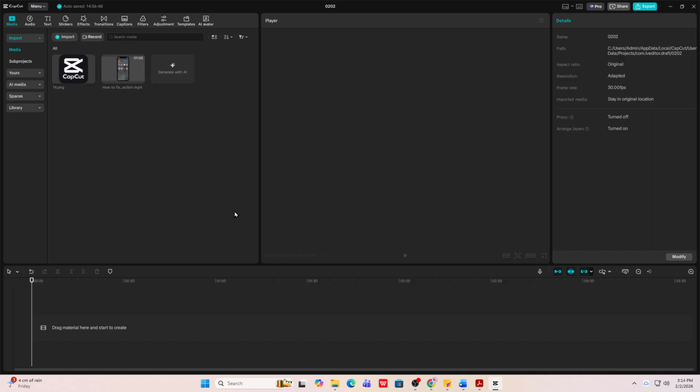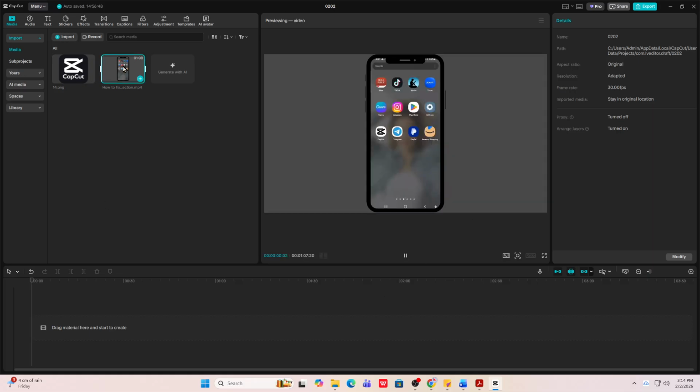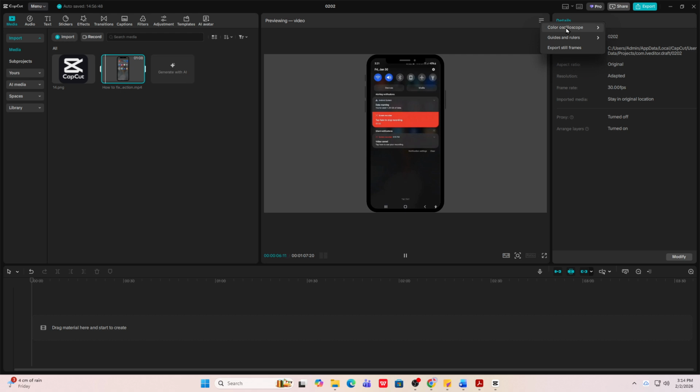Look just under the video player for the small three-line menu icon. Click it to open the preview quality options, then choose Performance Priority. This tells CapCut to prioritize smooth playback while you edit, which is especially helpful when you're working with high-resolution footage or multiple layers. You might notice slightly softer preview quality, but the trade-off is a much more responsive timeline.